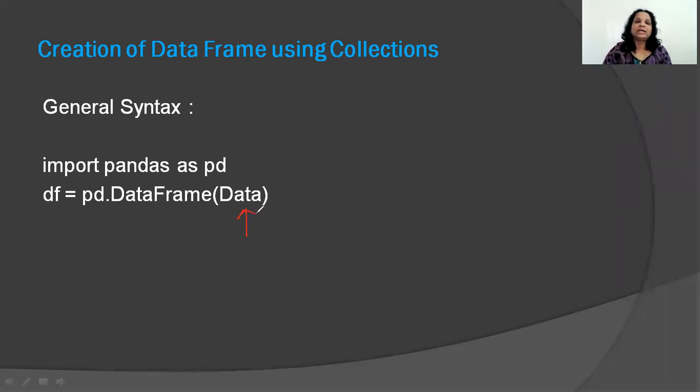What does data mean? How are you creating the data frame? What are you using to create a data frame? Are you using a list or a dictionary or a series or a NumPy array? That is what your data will represent, how the data frame is created. Is that clear? Okay, so first let's learn how to create an empty data frame.